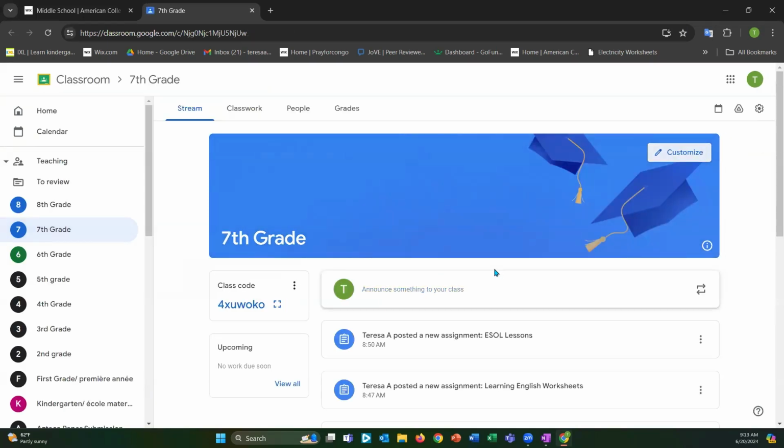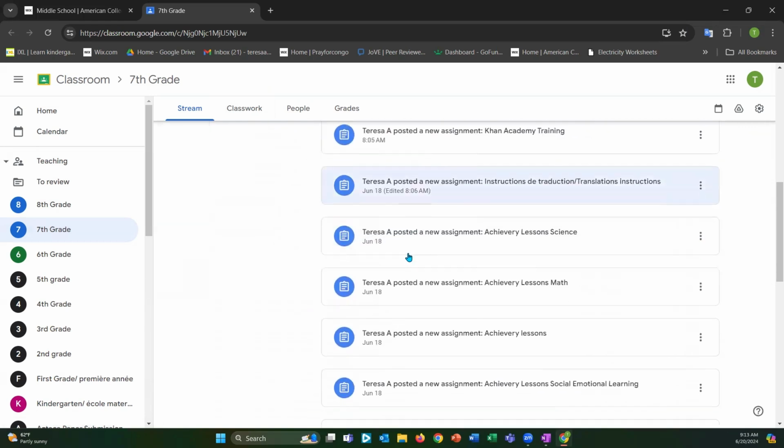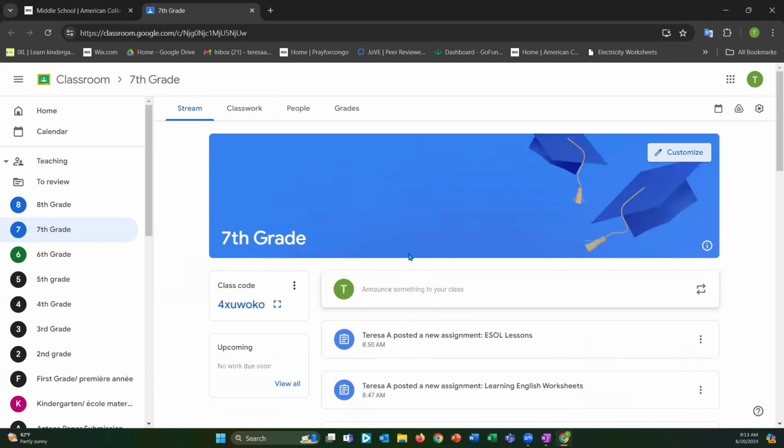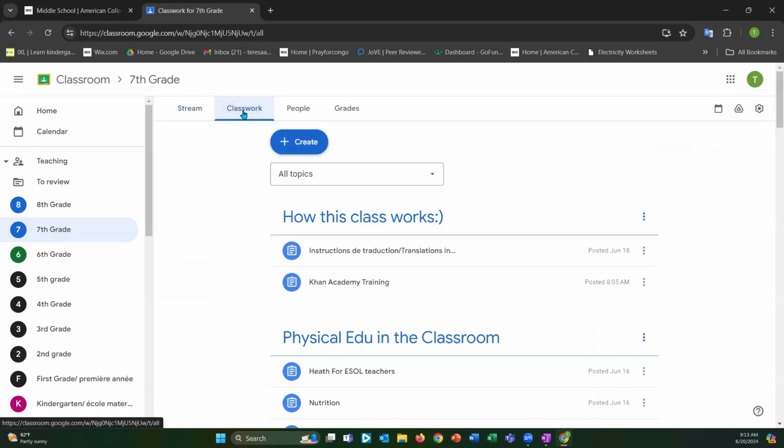What you want to focus on in this classroom is the classwork tab. This screen is just going to show you any changes that I've made to any of the materials inside. So go ahead and click on classwork. And then the next thing I'm going to show you is how to translate this page into the French language.